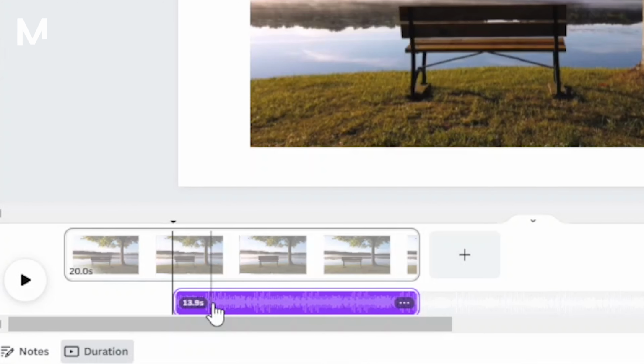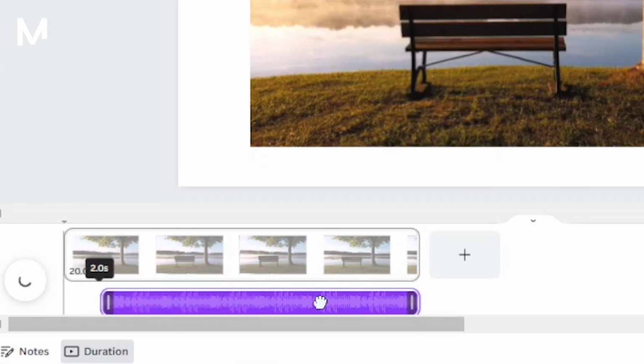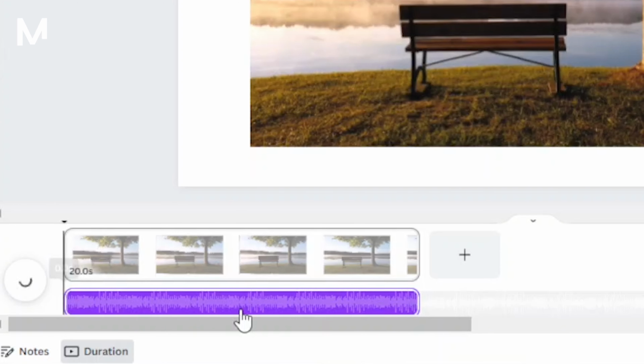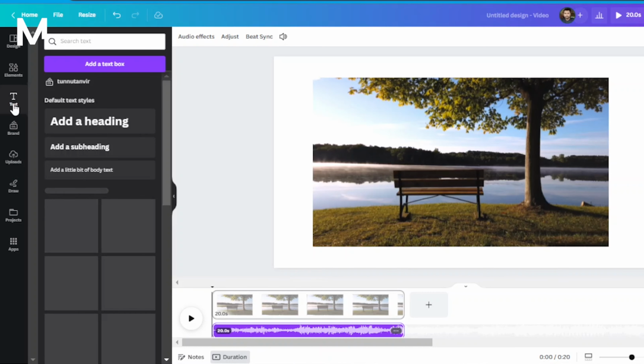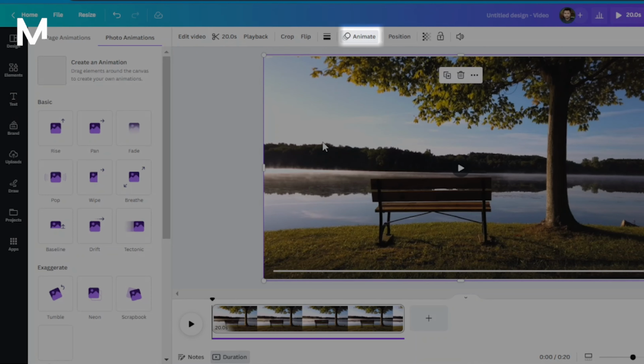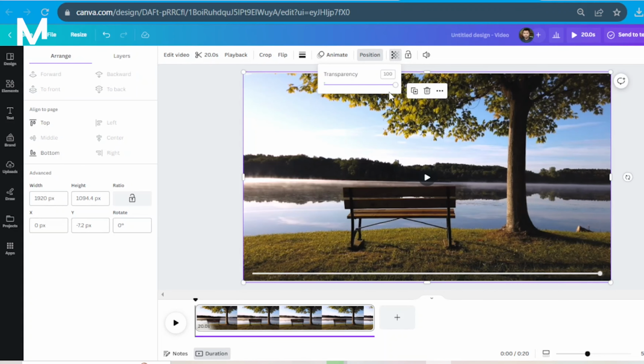Adjust the timing. To ensure that the music aligns with your video's timing, observe the markers in the audio waveform displayed in the timeline. You can move the music file left or right to sync it with specific scenes or moments in your video. Fine-tune your video. With the music added and synchronized, you can further fine-tune your video by adding text, transitions, and other elements to make it more engaging. By following these simple steps, you can easily enhance the impact of your videos in Canva by incorporating the perfect soundtrack.